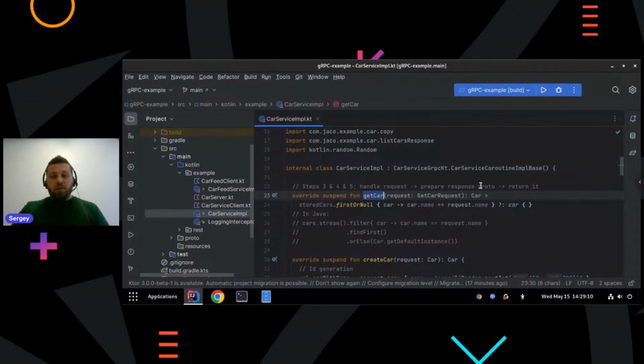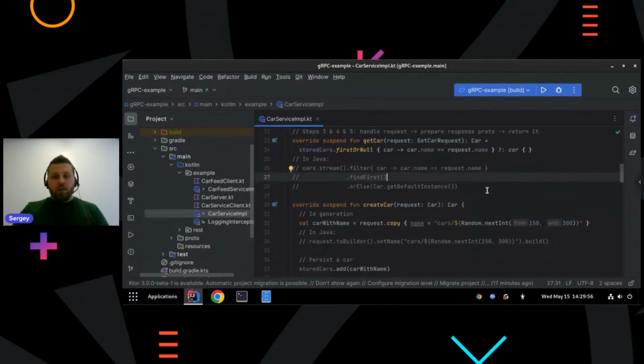Okay, so first method, get car, first or null. So we search for the first value in our list of stored cars, of course. If it's not null, this Elvis operator means return the previous value. So if it was found, it will return it. If not, return what goes next, so here the empty object. In Java, it will look like Car.getDefaultInstance. So this line of code in Java will look like this: stream, filter, findFirst, orElse default instance.